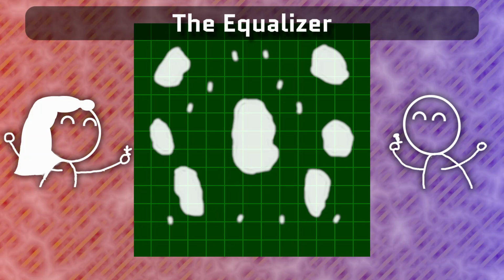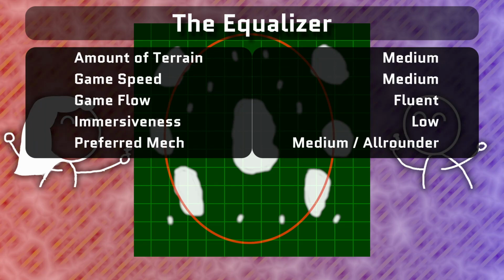Next, the Equalizer. It is characterized by terrain pieces that are exact mirrors to both sides. The hotspots are anywhere near and around terrain, and the amount of terrain needed is medium because you need each terrain piece twice in similar ways. The game speed is medium because a lot of terrain will be breaking line of sight. The game flow is fluent as there will likely be multiple ways around the map, keeping the game dynamic.